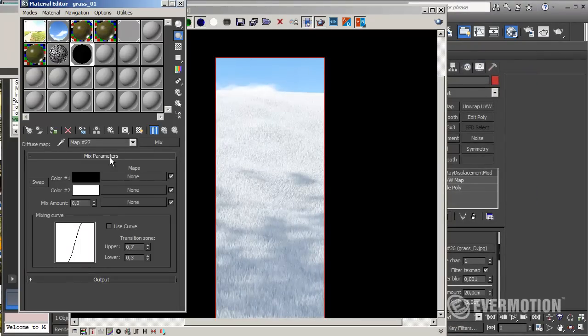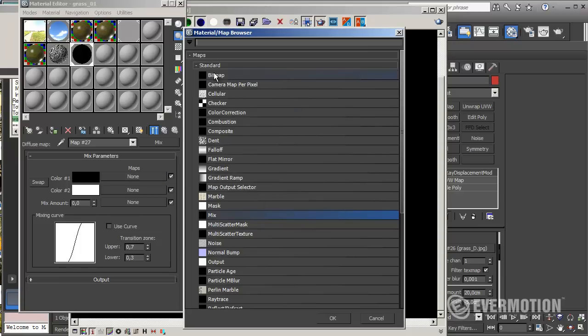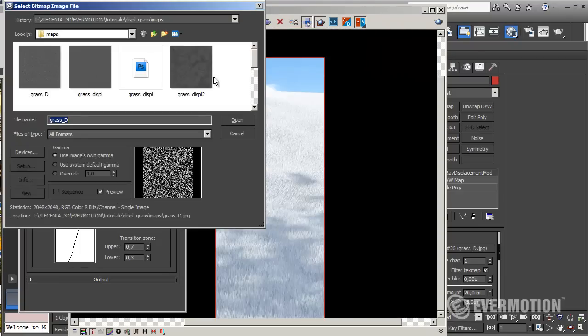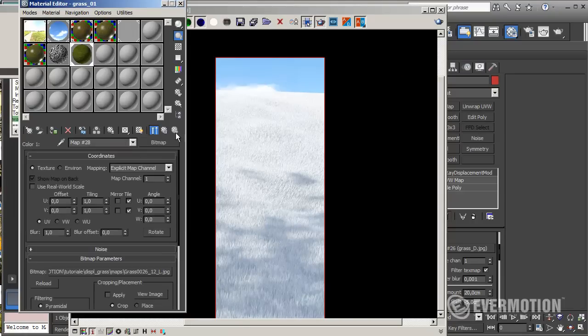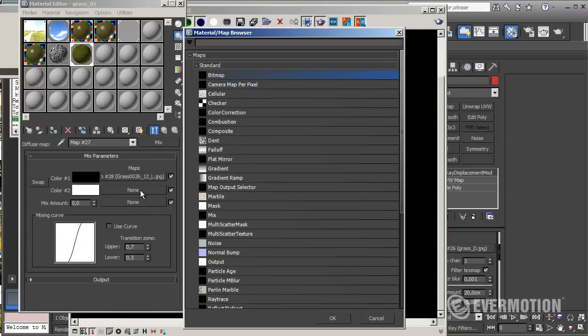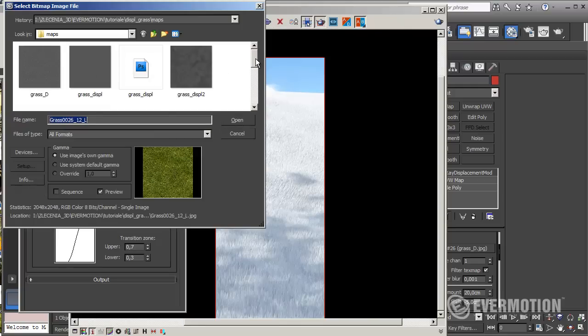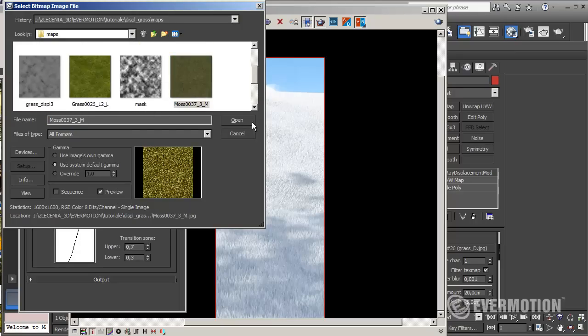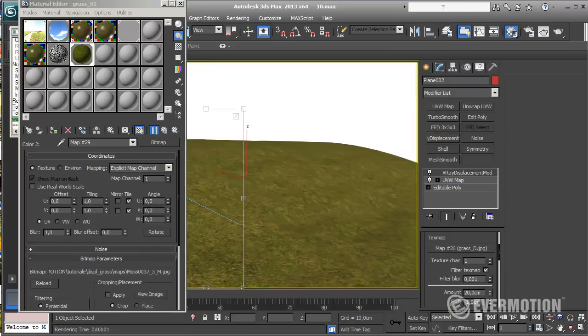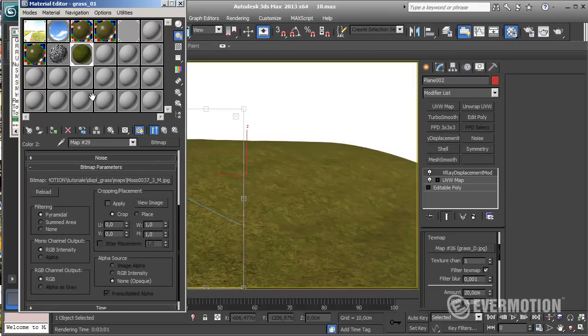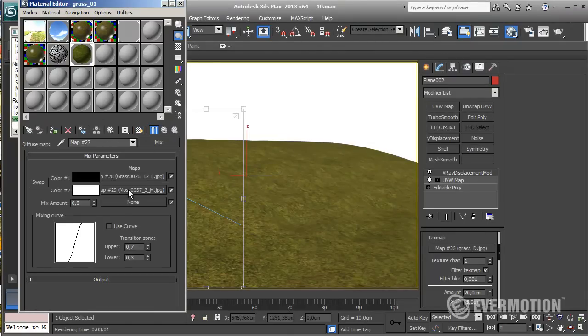So in this mix map, choose your bitmaps. The first one will be the green grass. The second one we are going to use is that mossy one. And notice that they are all mapped on the first channel. I will see if that's good or not, we'll see in a moment. And it's good to have something to mix your textures.